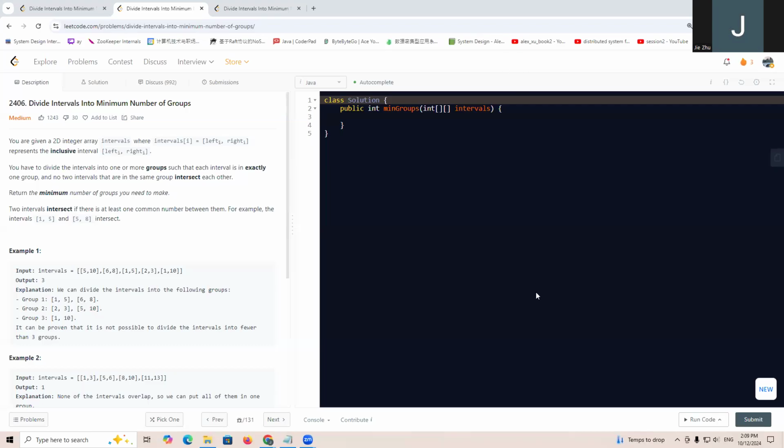Let's go to LeetCode 2406. Divide the intervals into minimal numbers of groups. For this question, it gave us the two-dimensional array intervals, and for each element that is an interval, we want to divide those intervals into minimal groups. And for every group, the intervals should not have overlaps.